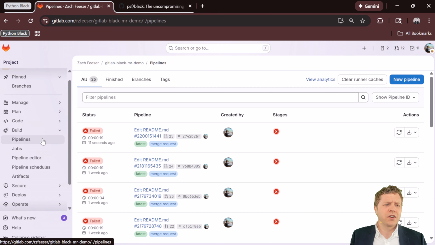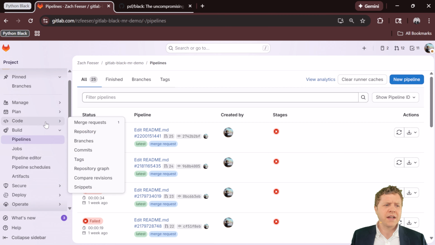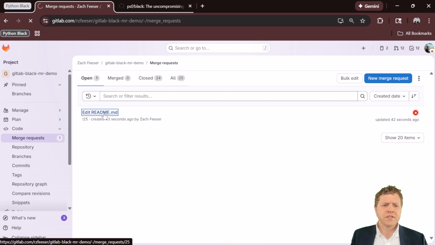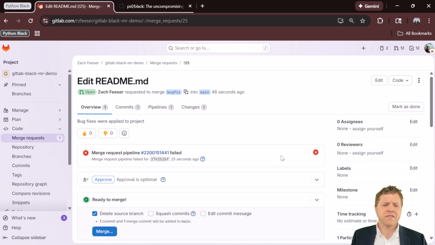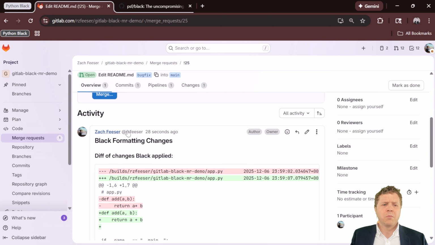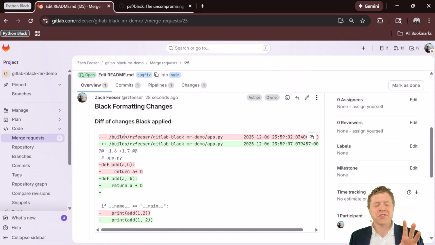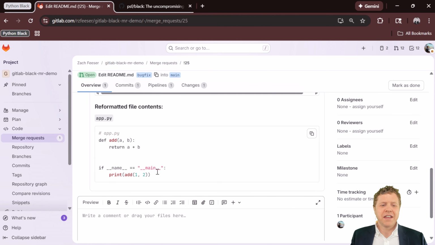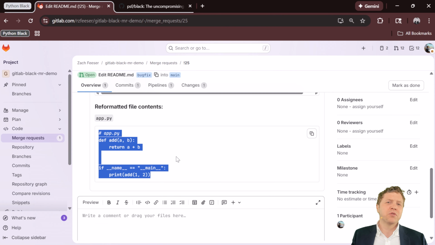Let's go over to the merge request, code, merge requests. There it is. See the red X, it failed. But if I scroll down, isn't that amazing? The output from my Python Black script, there's the diffs. Here's what it wants to improve. And then there's the actual improved script.